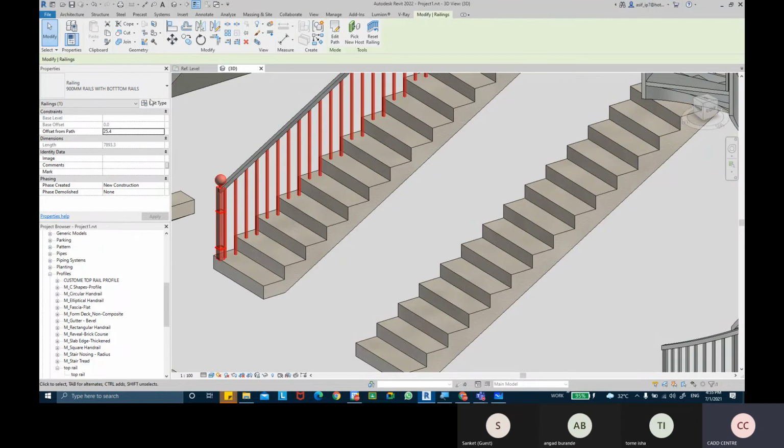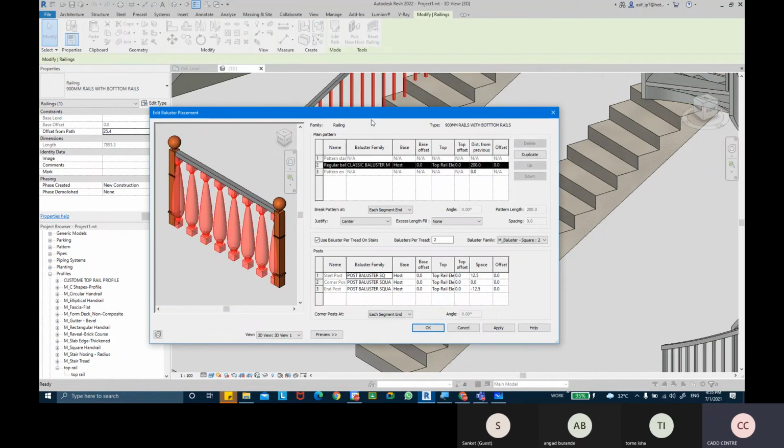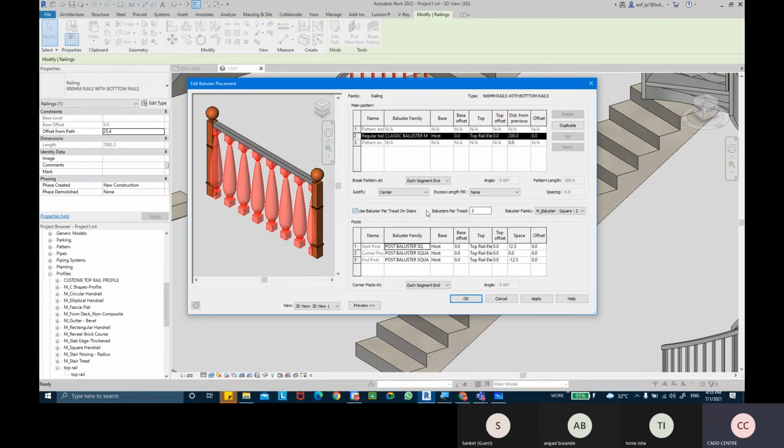Because when I select this railing and come into the edit type, into the baluster placement, we change the family over here. But over here we have an option if you're applying it on the stairs or the treads, the family is square. It's not this family that we have created. So if you're applying this type of railing on the stairs, we need to have the same classic balusters. And how many balusters you want per tread. So maybe one, let's say one. If you want twos, you can take twos. If you want threes, you can take threes.